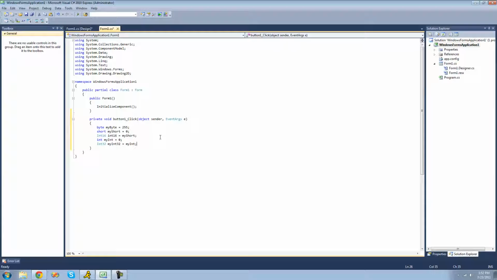And the last one is a long. A long is basically 8 bytes long or 64 bits long. So I'll just call this my long right now, equal to 0. Another way of representing a long is an Int64. Let's call it my Int64. Just like all the other ones, since long and Int64 are the same thing, we can set my Int64 equal to my long.